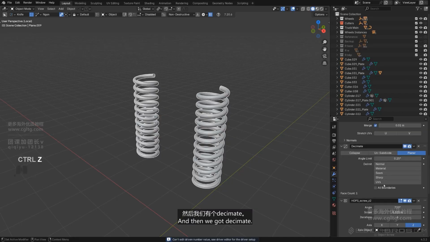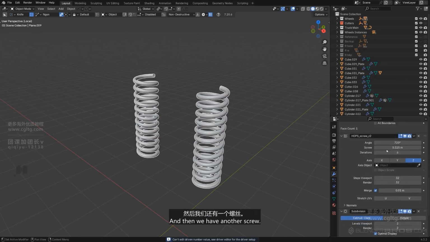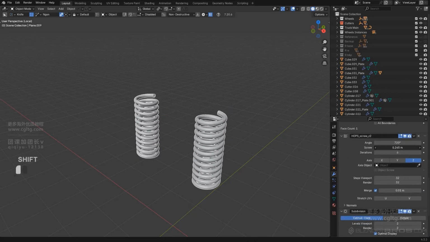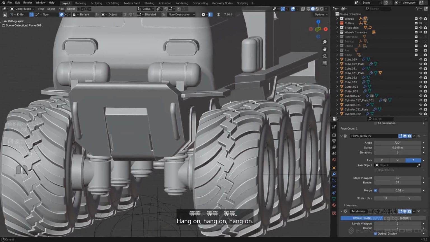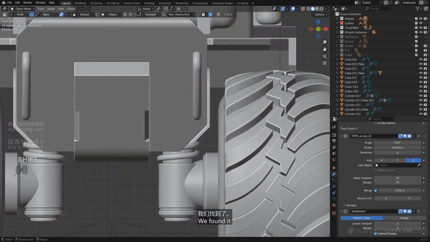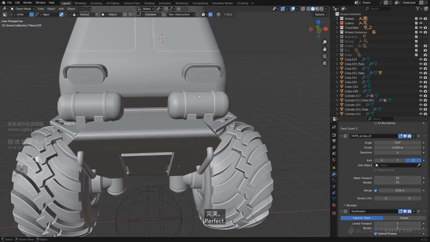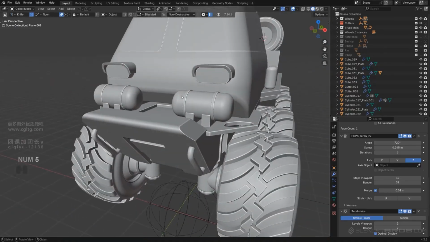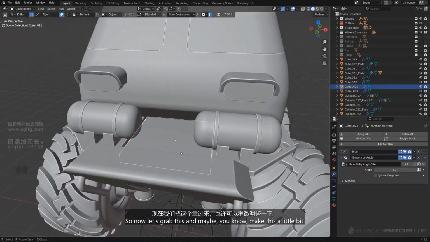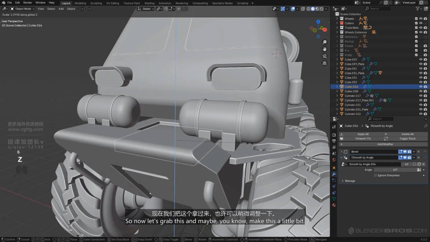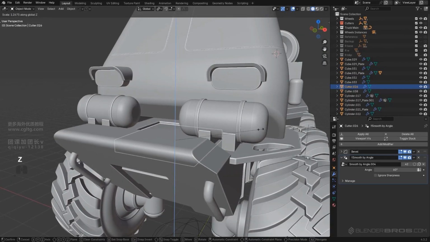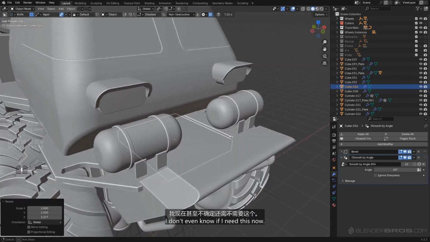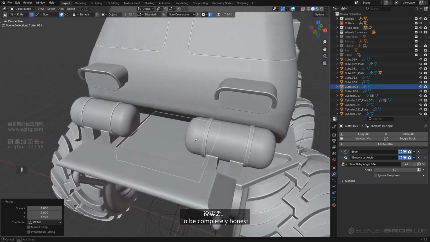And then we got decimate, that's not that. And then we have another screw. Oh, this is it. Perfect. Okay, we found it. Hang on. We found it. So now it's working. Perfect. Okay, good. So that's what I wanted. Peachy. So now let's grab this and maybe make this a little bit... I don't even know if I need this now, to be completely honest.